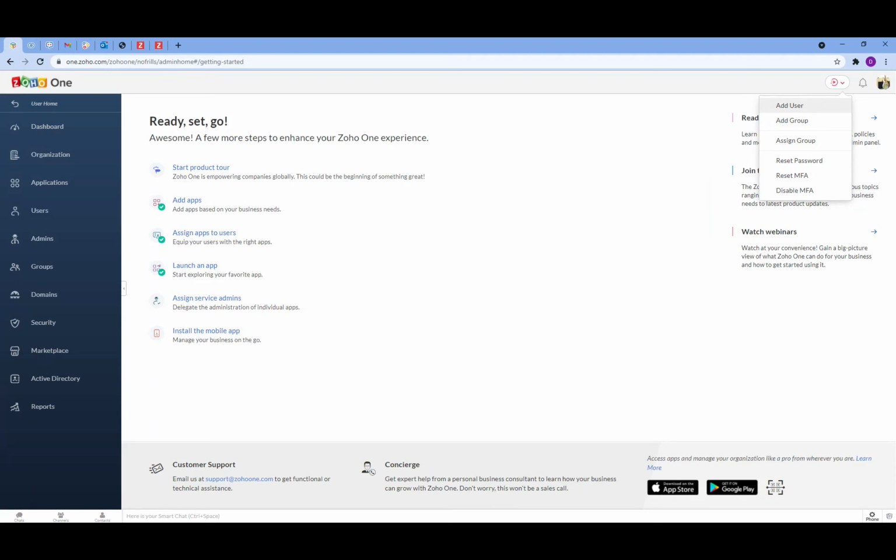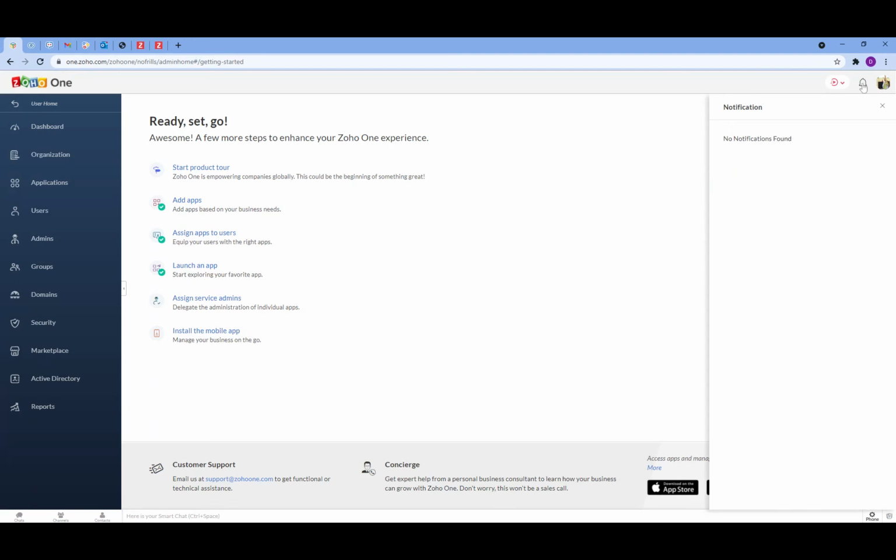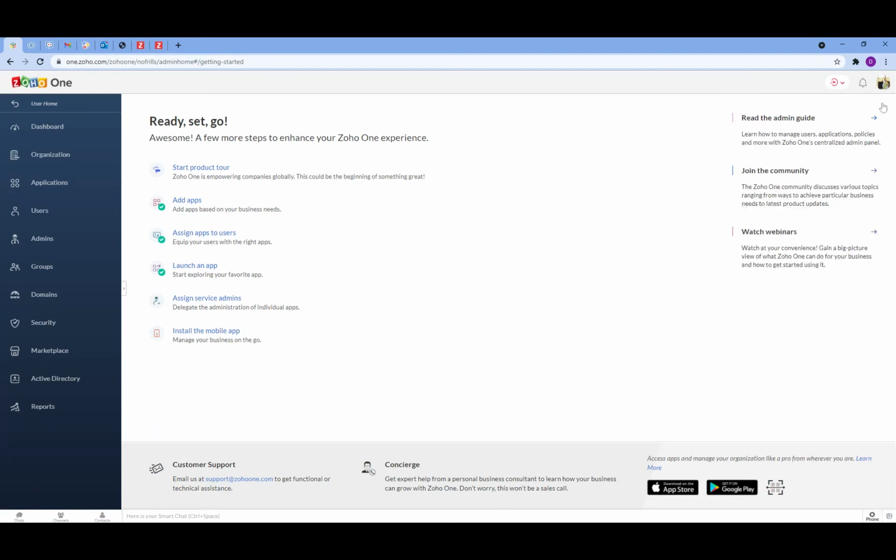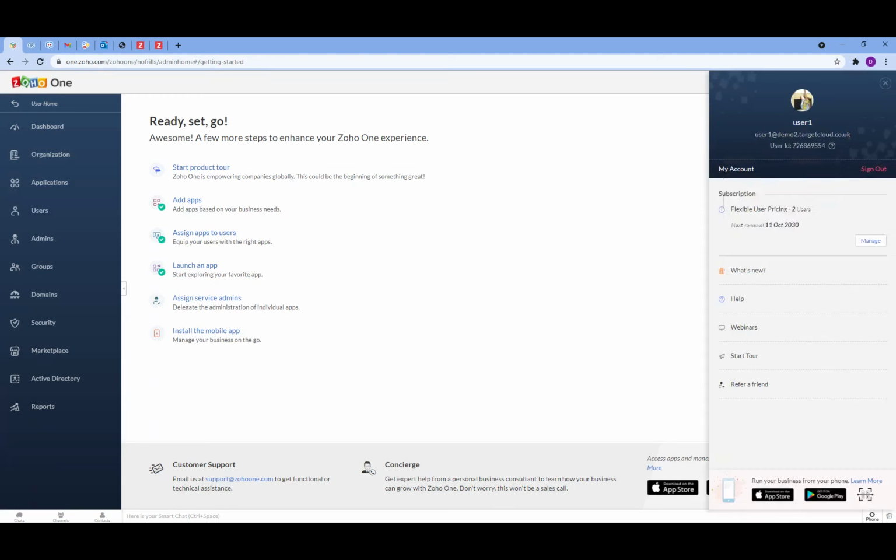Here we've got the notifications, if any notifications come through. We don't have any here. And then here we have your profile, so this is your login profile. You can see we've got a demo user here. We have 2 users for this system. And you can actually look at and manage your subscription from here. And you can also access the many resources that Zoho provide on their websites and in the areas they've set them up in.